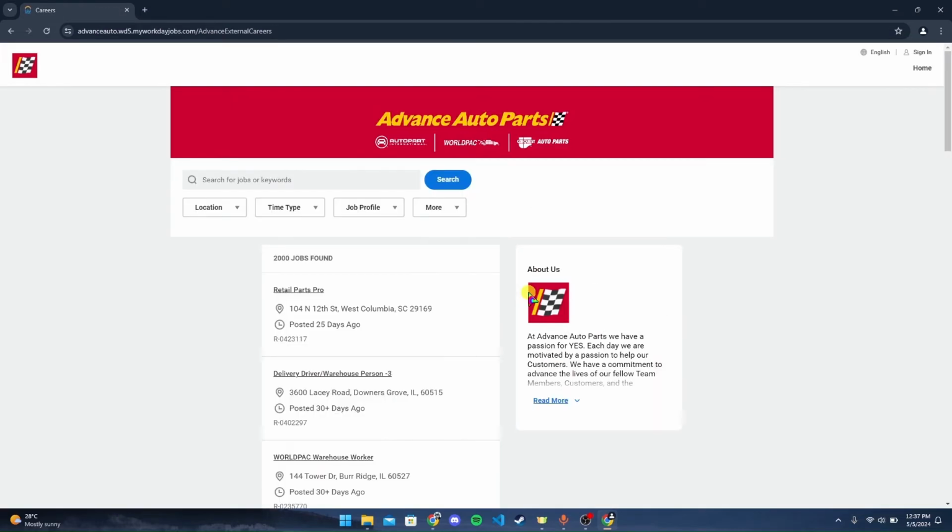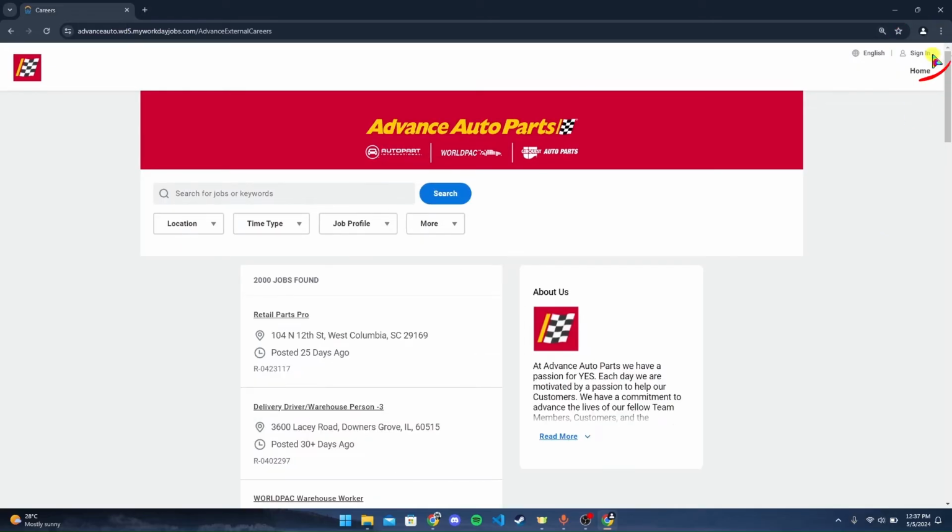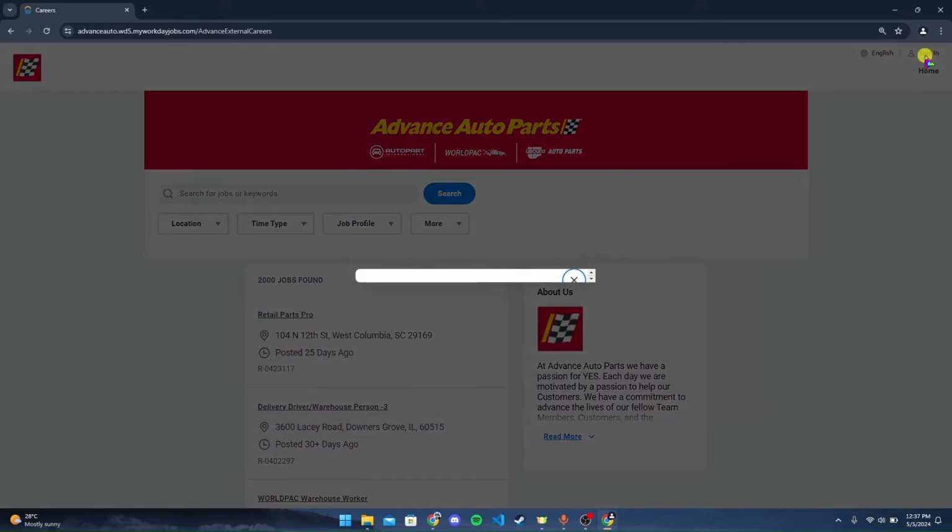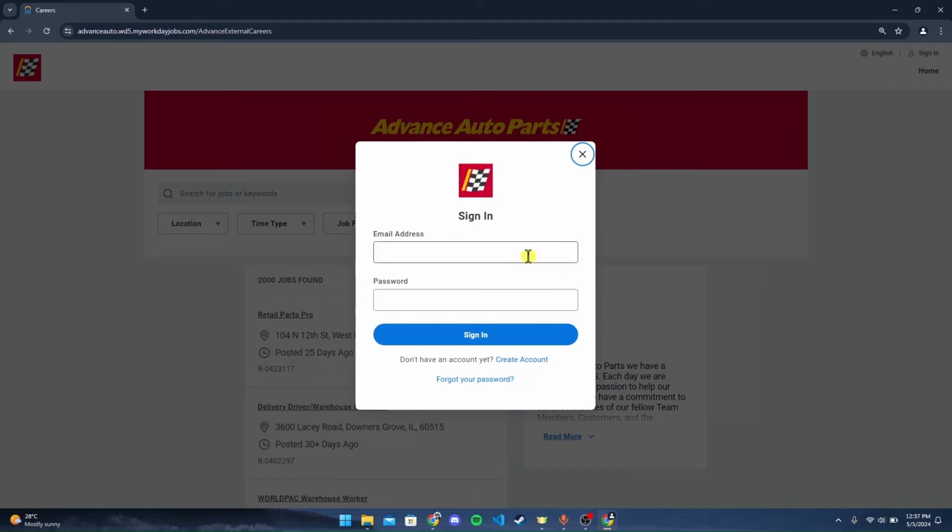After that, you will be redirected to another page, and at the top right corner you can see the sign in option. Click on that. After clicking on it, you need to type your email address and password. Now click on the sign in button and you can log into your Advance Auto Parts Workday account.